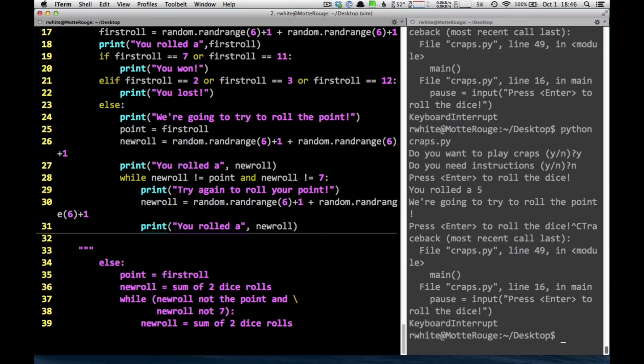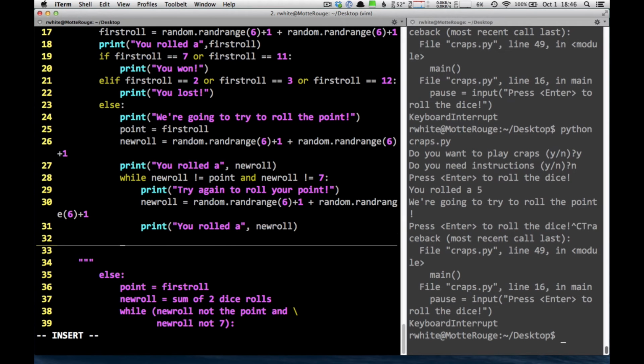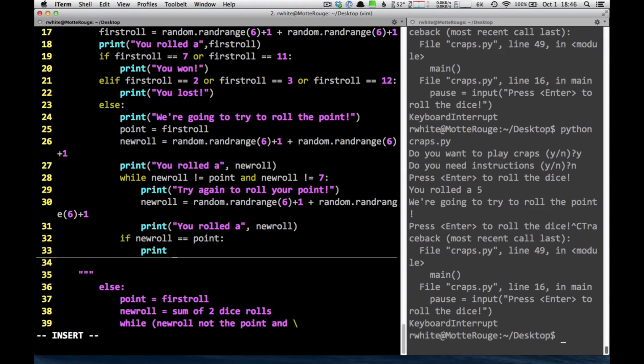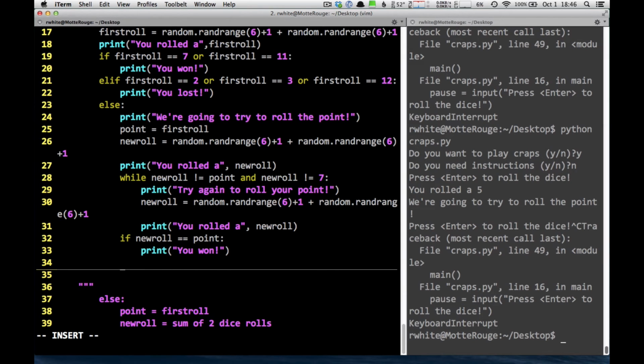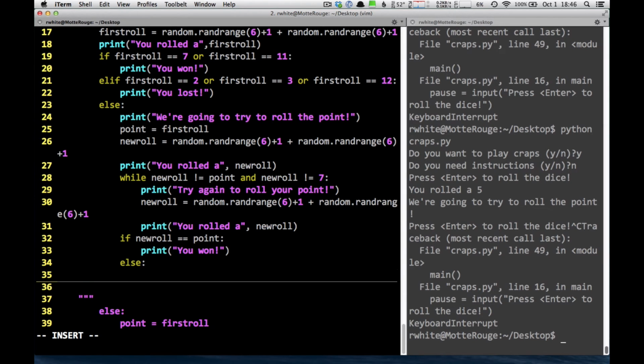And we'll keep on doing that until either new roll is equal to point or new roll is equal to 7. At that point, then, we'll be able to figure out what kind of message we should give them. We'll fall out of this while loop, and at that point, then we can say, if their new roll is equal to the point, then we're going to print, again, you won. Else, if it wasn't the point, then it must have been 7, so they lost. Print, you lost.